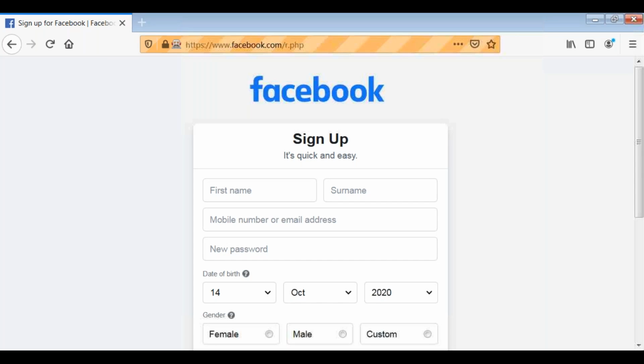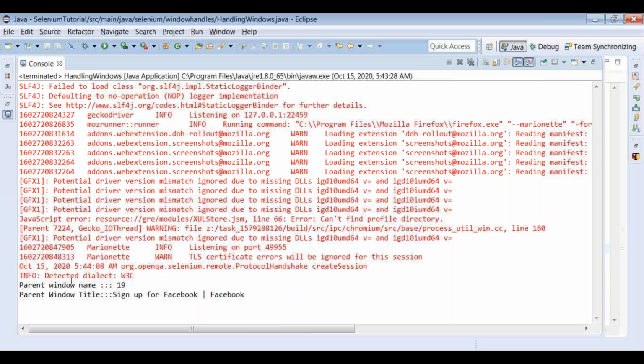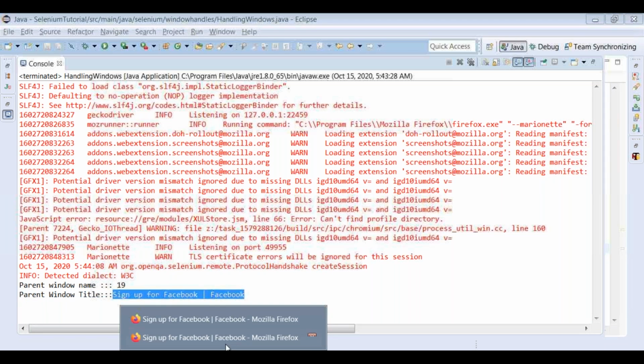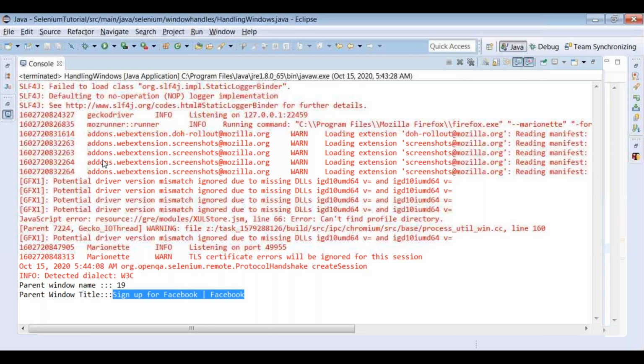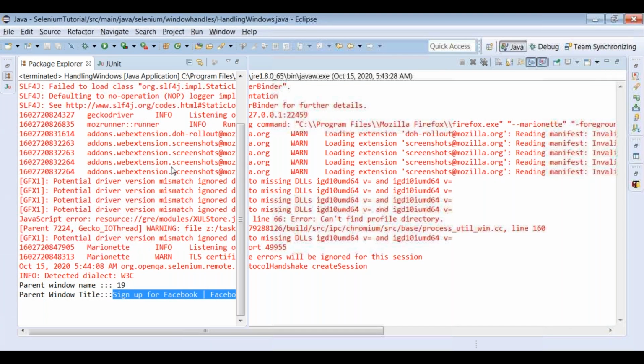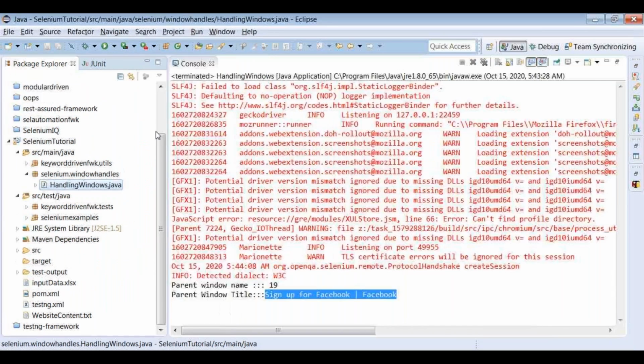Then that's it, right? Let's go back to the Eclipse and see in the console. So we can see the parent window name is 19. It's a string. Parent window title is sign up for Facebook. So we're able to fetch the title of the parent window, that is sign up for Facebook. Now let's get into the logic. So let's write logic 1 now.